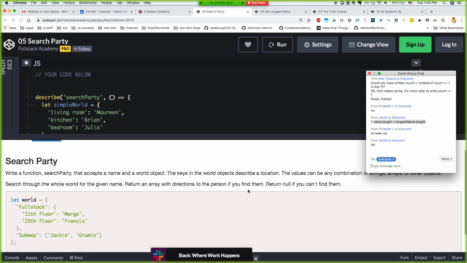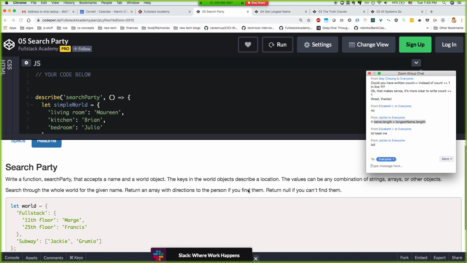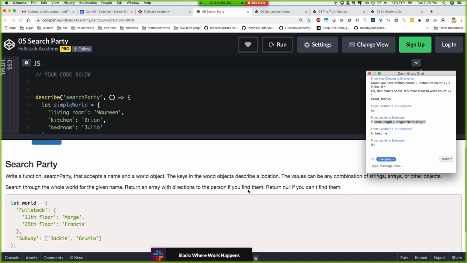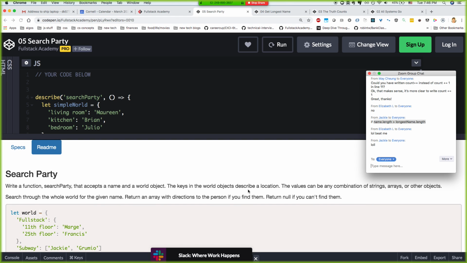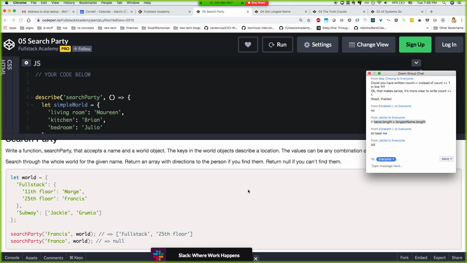Function searchParty accepts a name and a world object. The keys in the world object describe a location, for example full stack, subway. The values can be a combination of strings, arrays, or other objects. So many different types, that is annoying. Search through the whole world for a given name. Return an array with directions to the person if you find them. Full stack, 25th floor. Otherwise null.